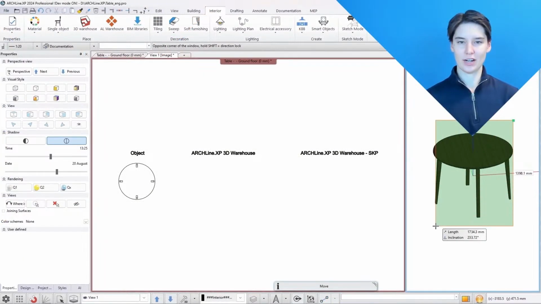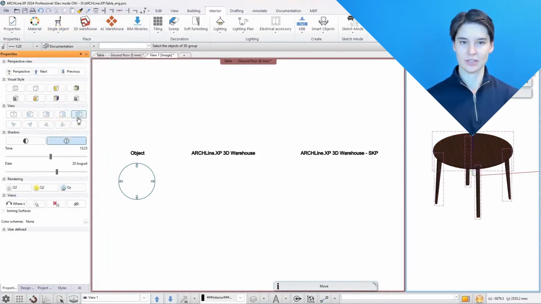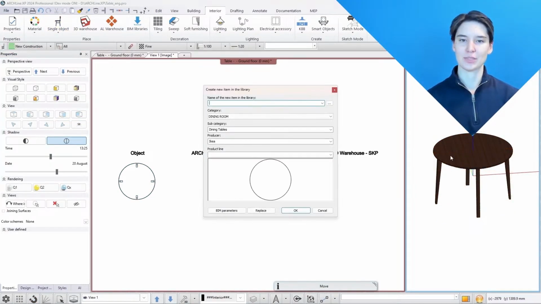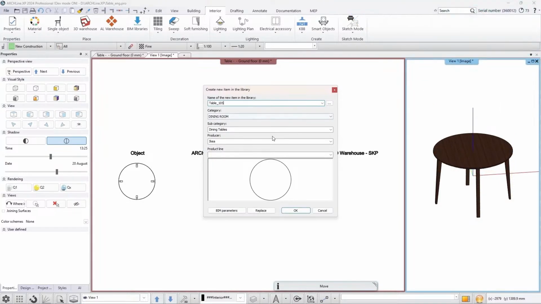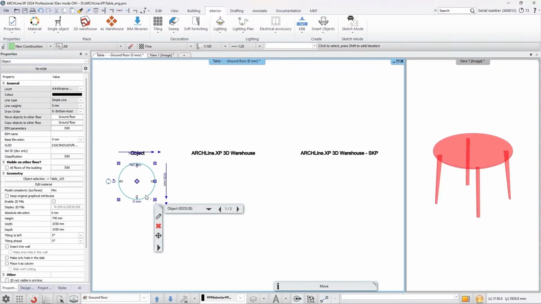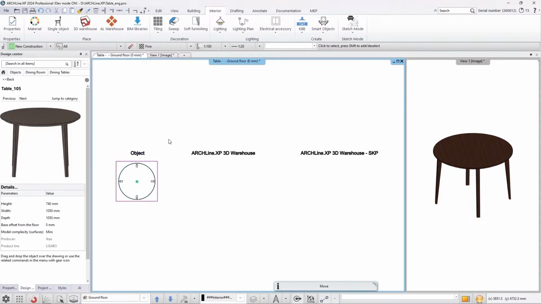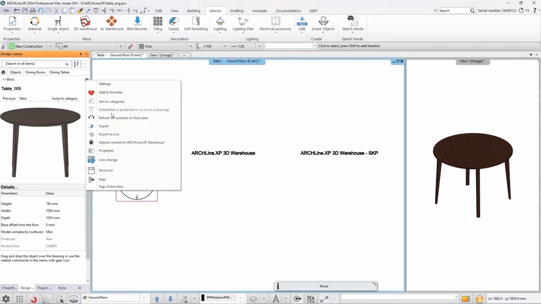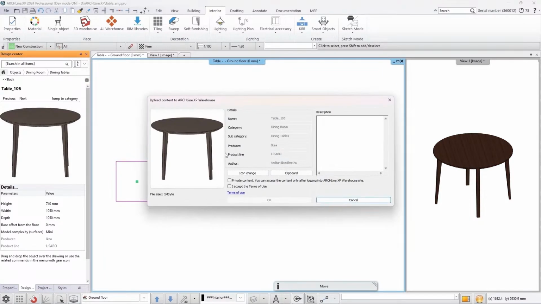The ARCHLine.XP Warehouse website serves as a two-way content center where you can search or share your ARCHLine.XP content, such as models, materials, profiles, and custom styles. It offers the designers a huge collection of downloadable objects and materials, while they can also upload any content, enriching the community's design palette.